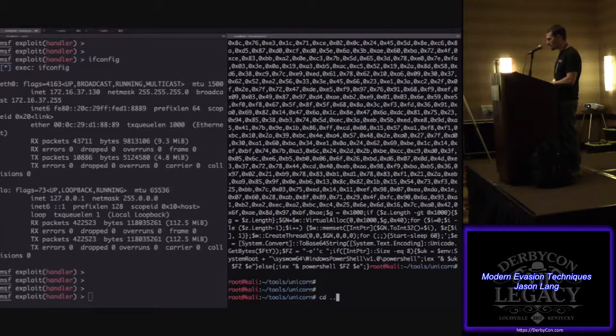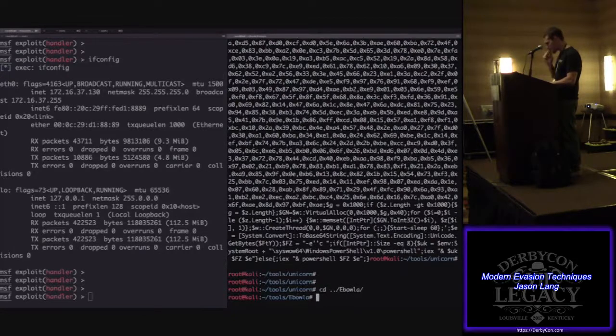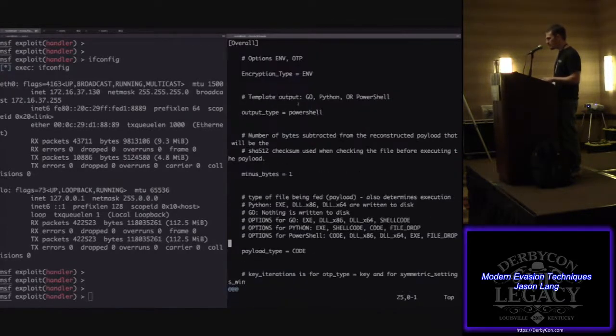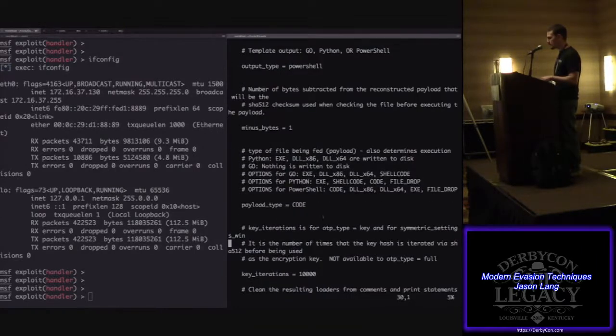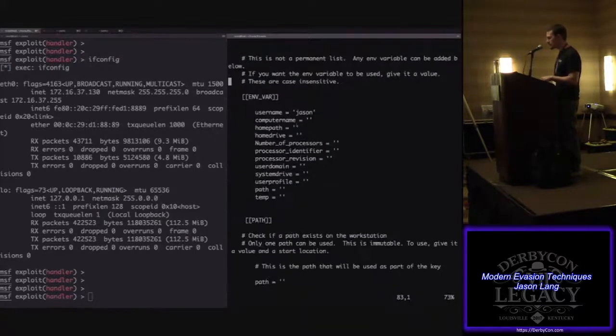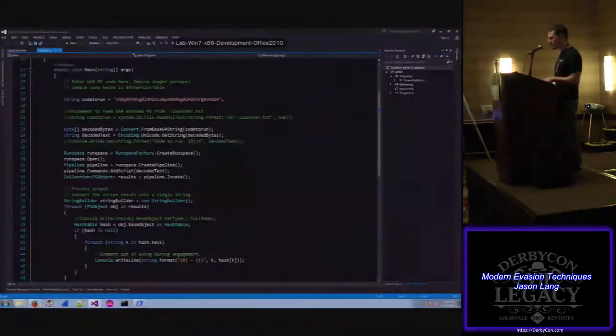So I'm going to jump over into the tools. Okay. And then Ebowla uses a file called genetic config, which we'll talk through real quick. So the output type here is PowerShell. I want the output of Ebowla to be a PowerShell script, and then I am passing in code. But the real magic is down here. So in this case, I have the username set to Jason. That is actually the decryption key that the payload is going to be encrypted with.